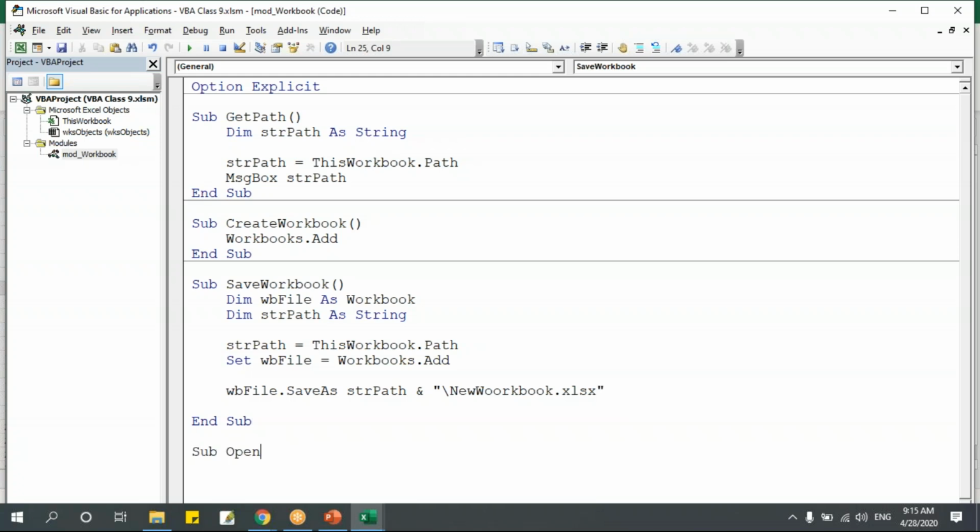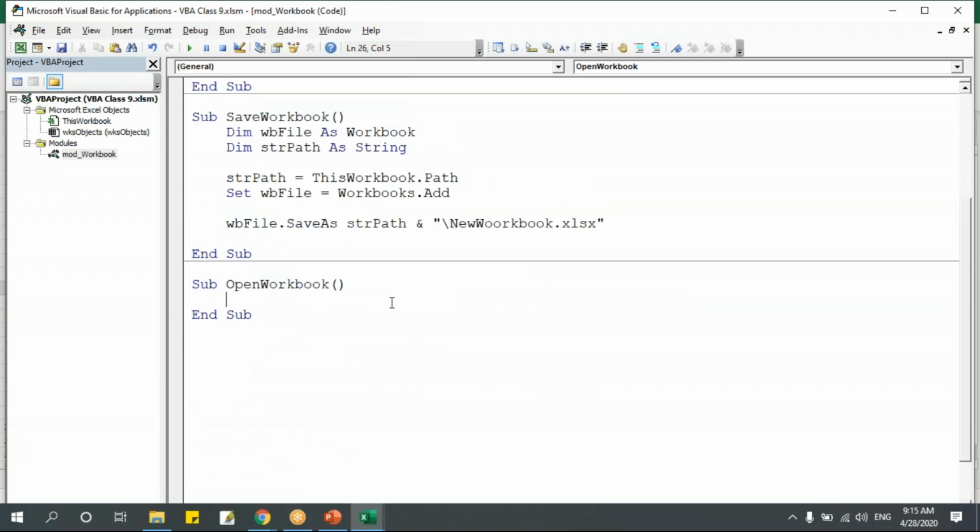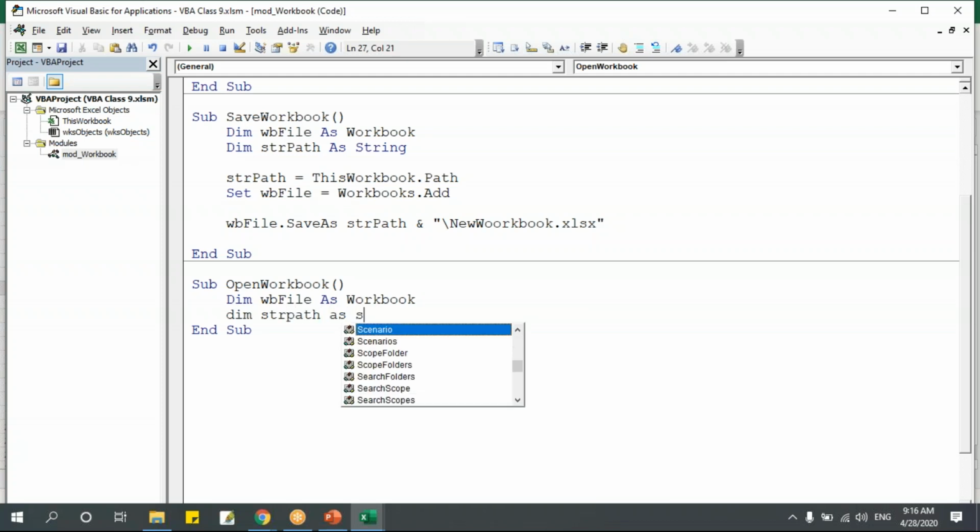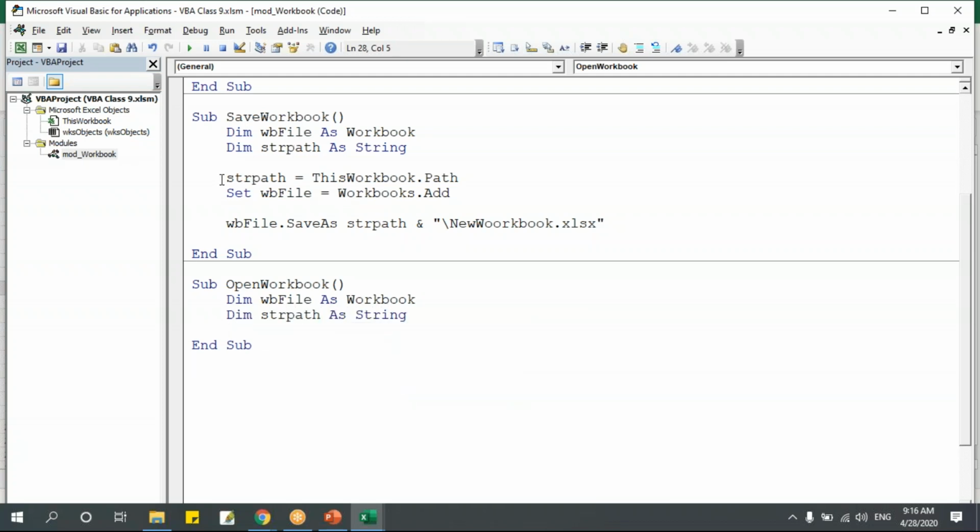Say Sub OpenWorkbook. So how to open this workbook? Let's go here. I'll do the same thing: Dim wbFile as Workbook, and we'll take the path, strPath as String. We can take the same path here. I have the path, but now I'm trying to open the file. I'm not adding the file. I'll take this variable again.